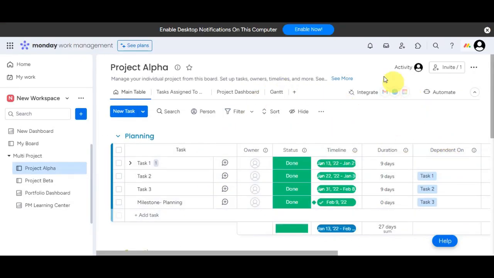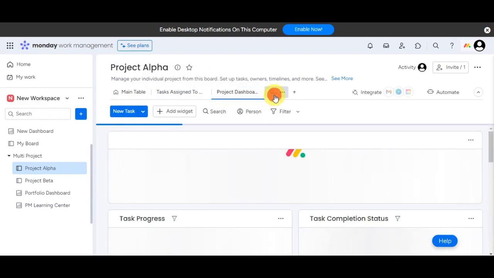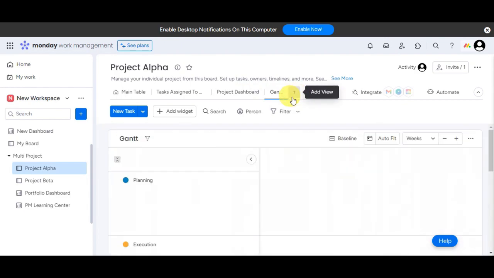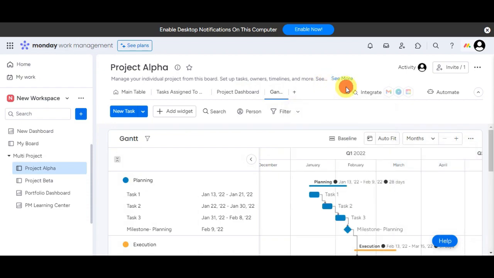Now, as you can see, we have already successfully added the multi-project board, Project Alpha, Project Beta in here, the Portfolio Dashboard, and PM Learning Center. If you've noticed in here, it also has different views that it offers aside from just the main table. We have the tasks assigned to me. We also have the project dashboard and the Gantt. So you could add in more views also for this specific board. Just simply click add view in here and you'll be able to see the different options for board view. So that's how board templates work onto Monday.com.